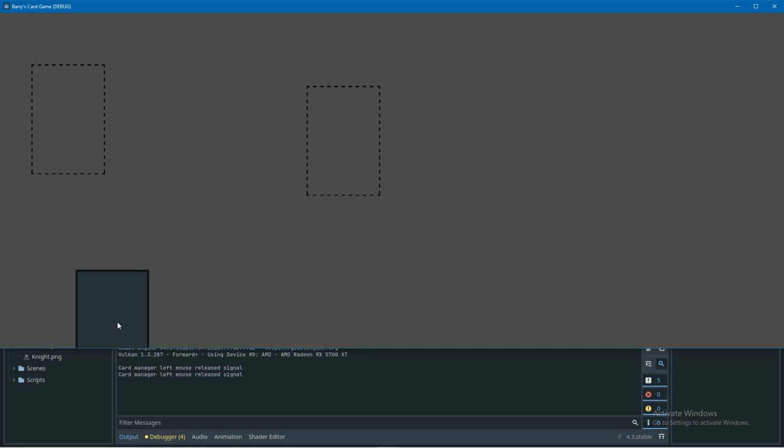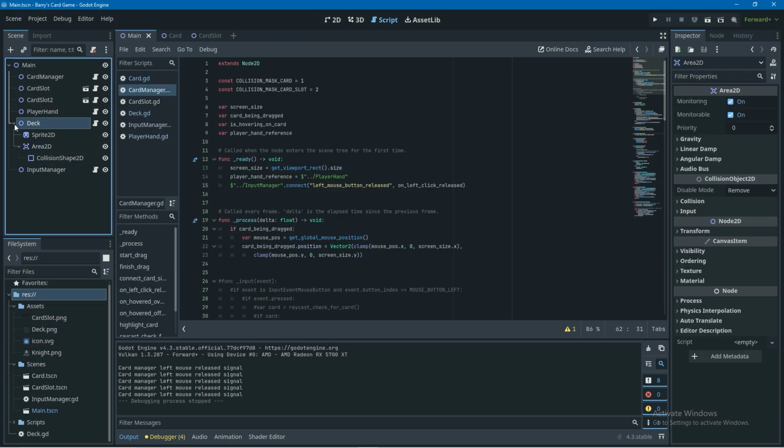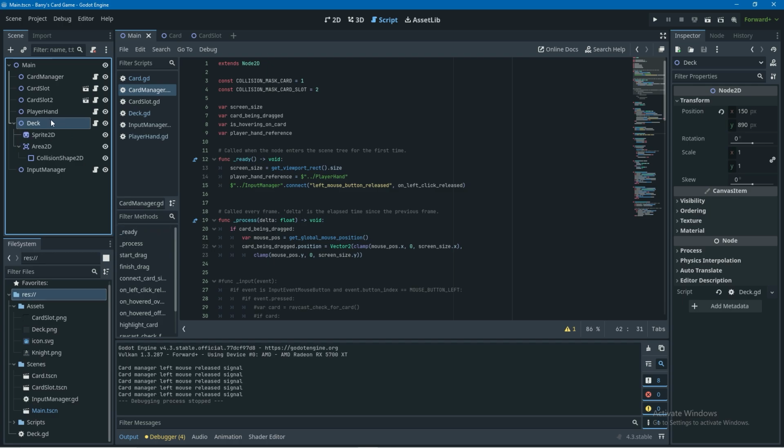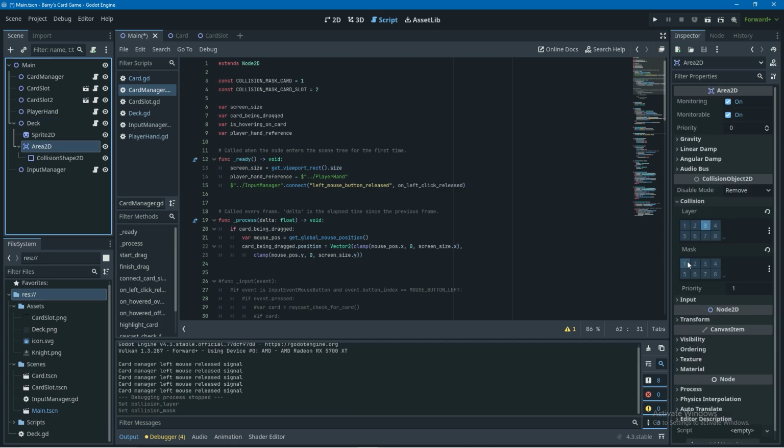But you're also going to see that we can left click and drag our deck around as if it's a card, which is a problem we had before in our card slots video, which is very easy to fix. We just have to change the collision mask. So if we go to our deck node and click on its area 2D, we can come across here to the inspector, and under the collision tab, we'll set the collision layer and collision mask to 3, because cards are 1 and card slots are 2.